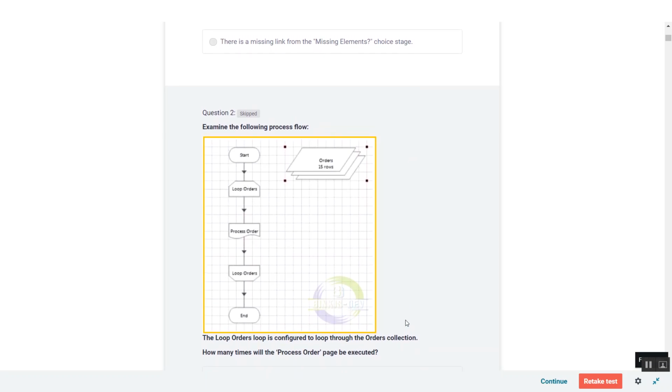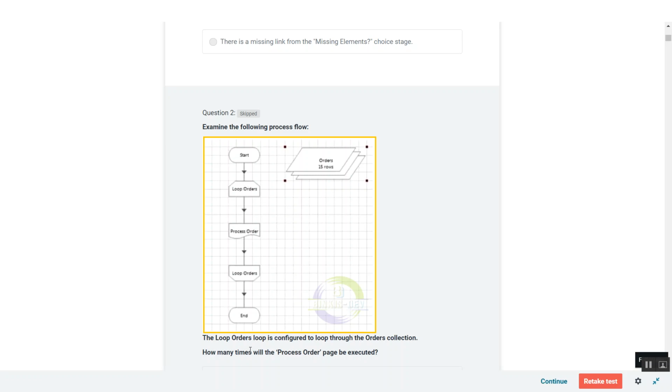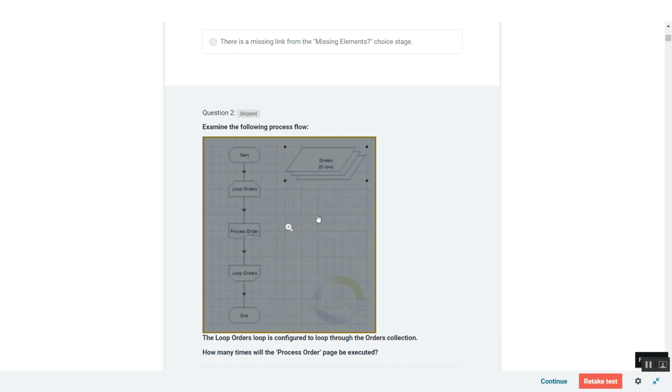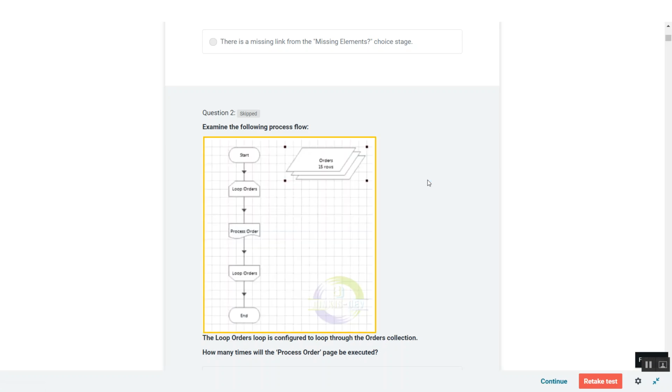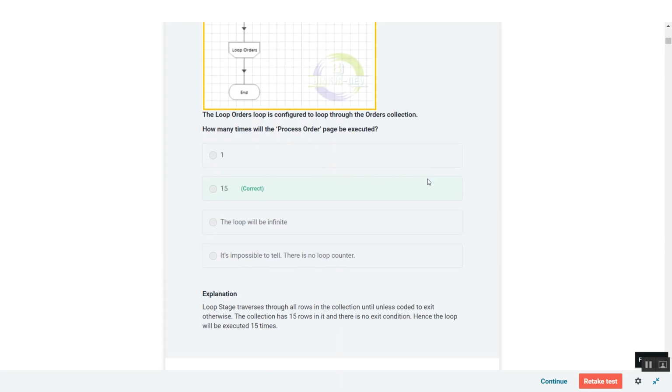Okay, so examine the following process flow. There is one collection, the orders collection, and there are 15 rows. They are looping through the orders and processing the data. The question is: the loop is configured to loop through the orders collection. How many times will the process order page be executed? There are 15 rows, so it will be executed 15 times. Let's check the answer. Yes, 15 is the correct answer. We will move on to the next question.